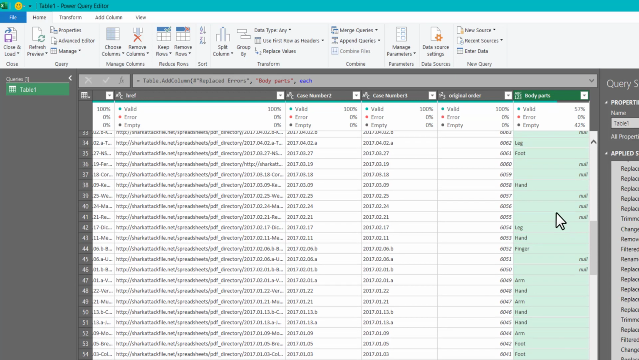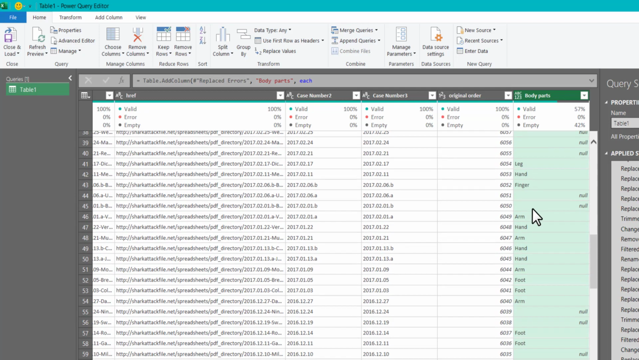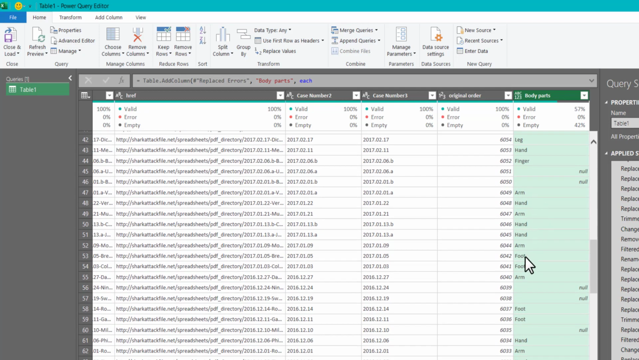Okay, so this is basically saying if that column contains hand, I want hand in body parts. If that column contains finger, I want finger in body parts. If it contains foot or foots, I want foot in this body parts column here.